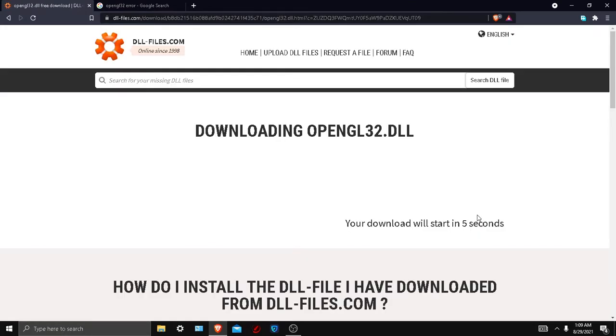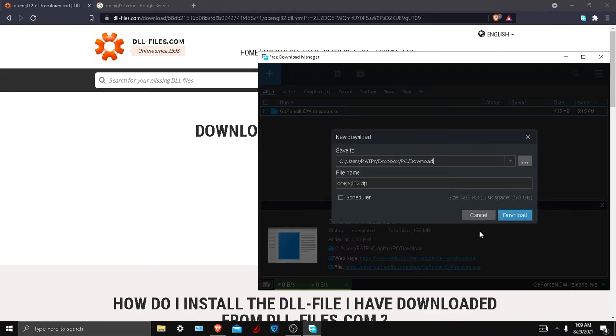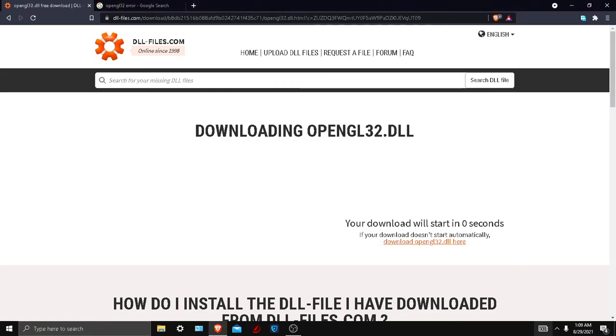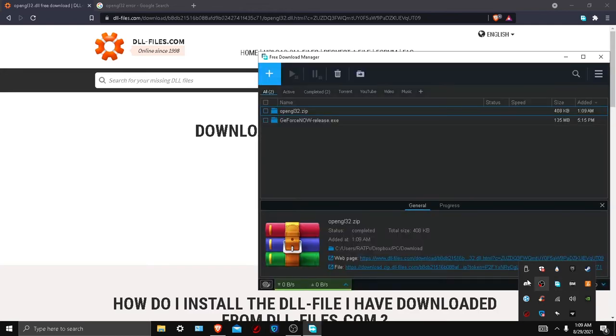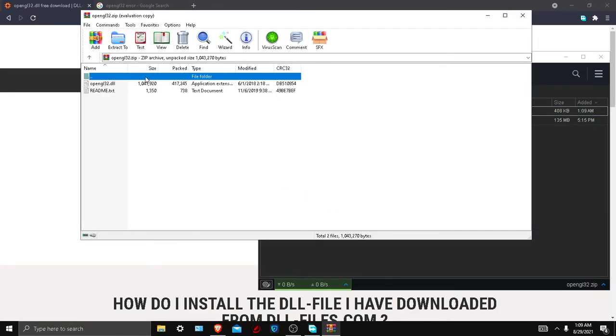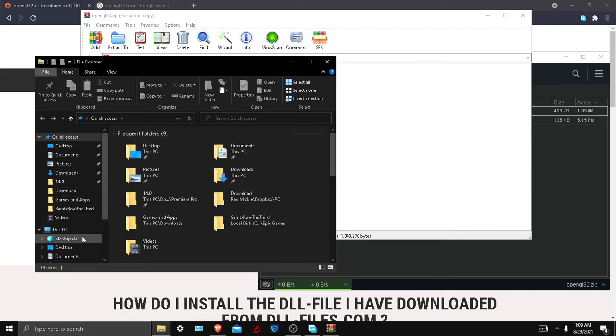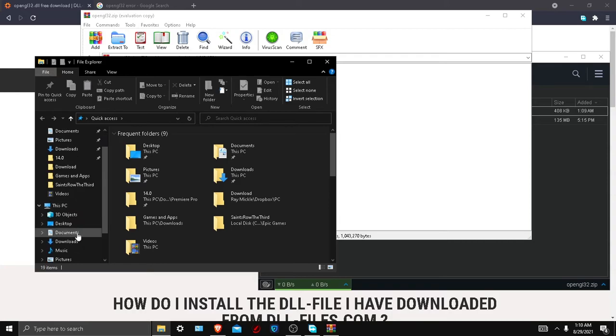Now I already have it, but I'll click it. And once you download it, you want to open it. I'm using Free Download Manager, I'll make a video about that, but yeah, go ahead and open it. And what you want to do is, once you have it open in WinRAR, go down into files and find the game that you want to fix, or the game that is having that error. I don't currently have that error, but I thought that would be a good video.